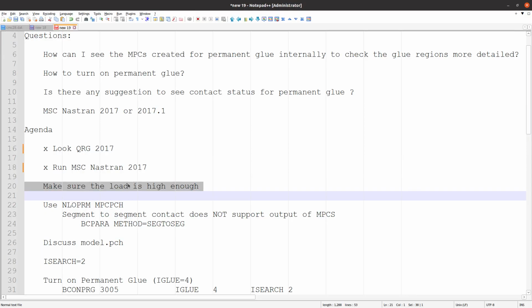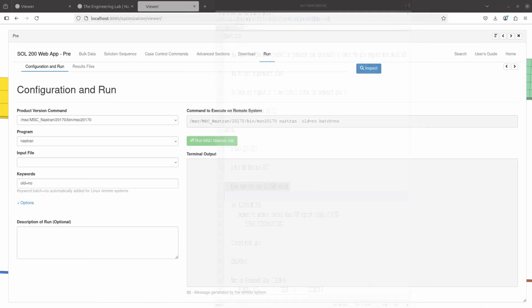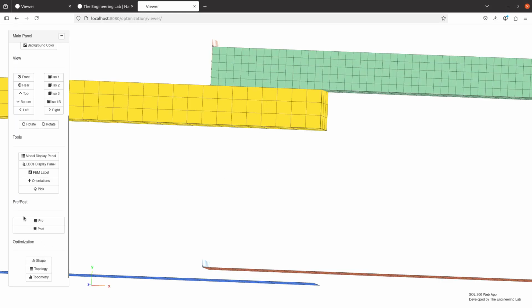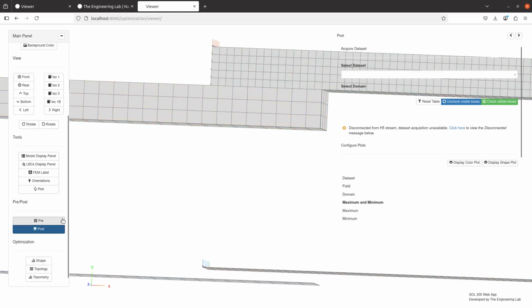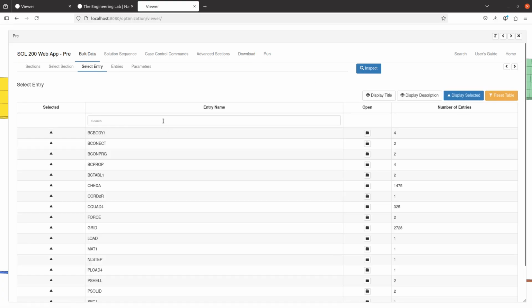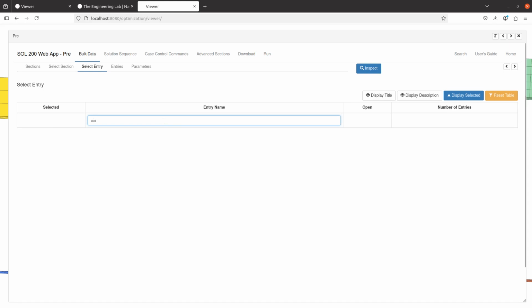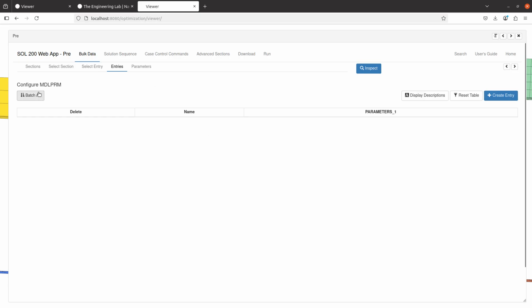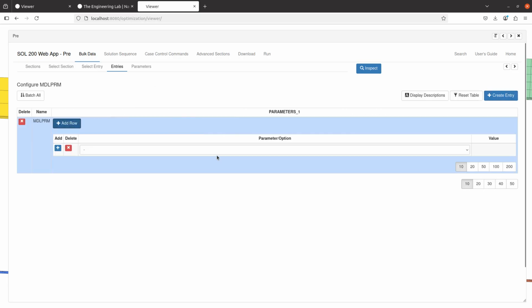One quick comment about the load. One mistake I made while preparing this exercise, let's actually run Nastran right now. First I need to add a command that will output the H5 file. So let's go ahead and add that command real quick. So create an entry, add row.